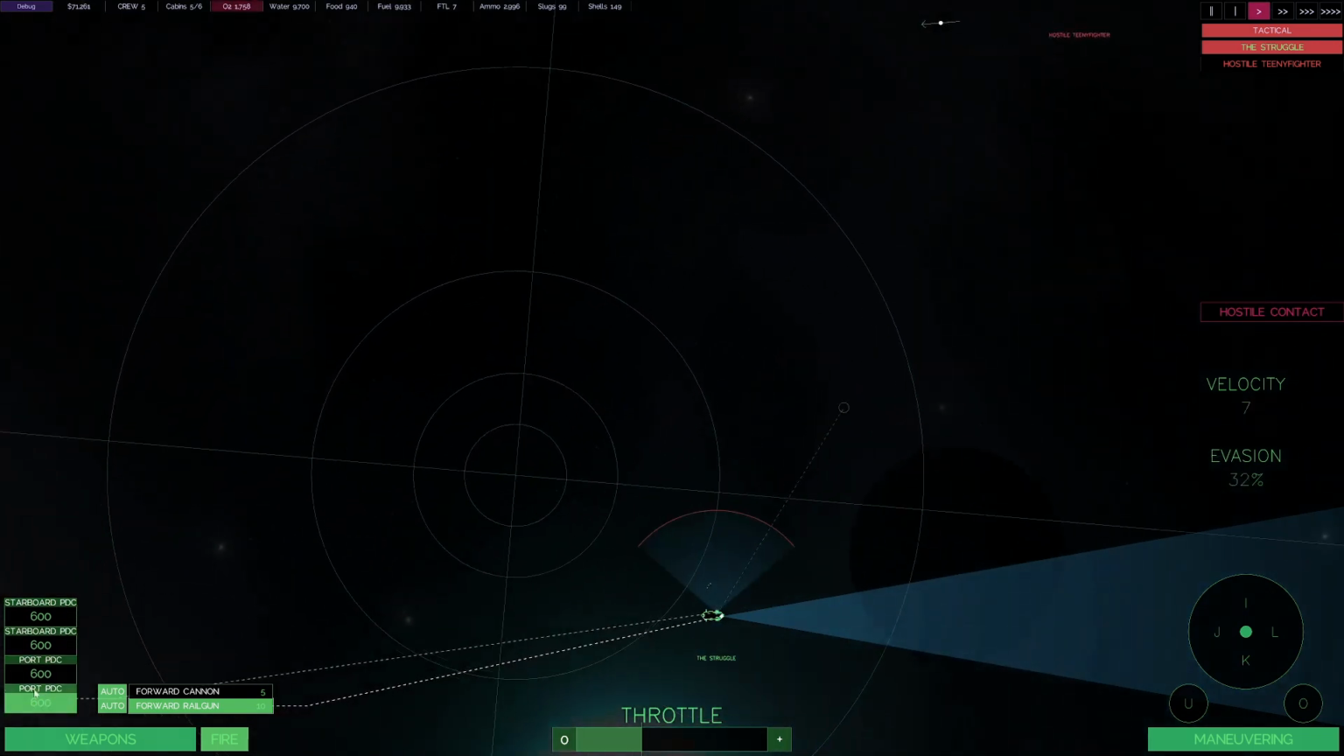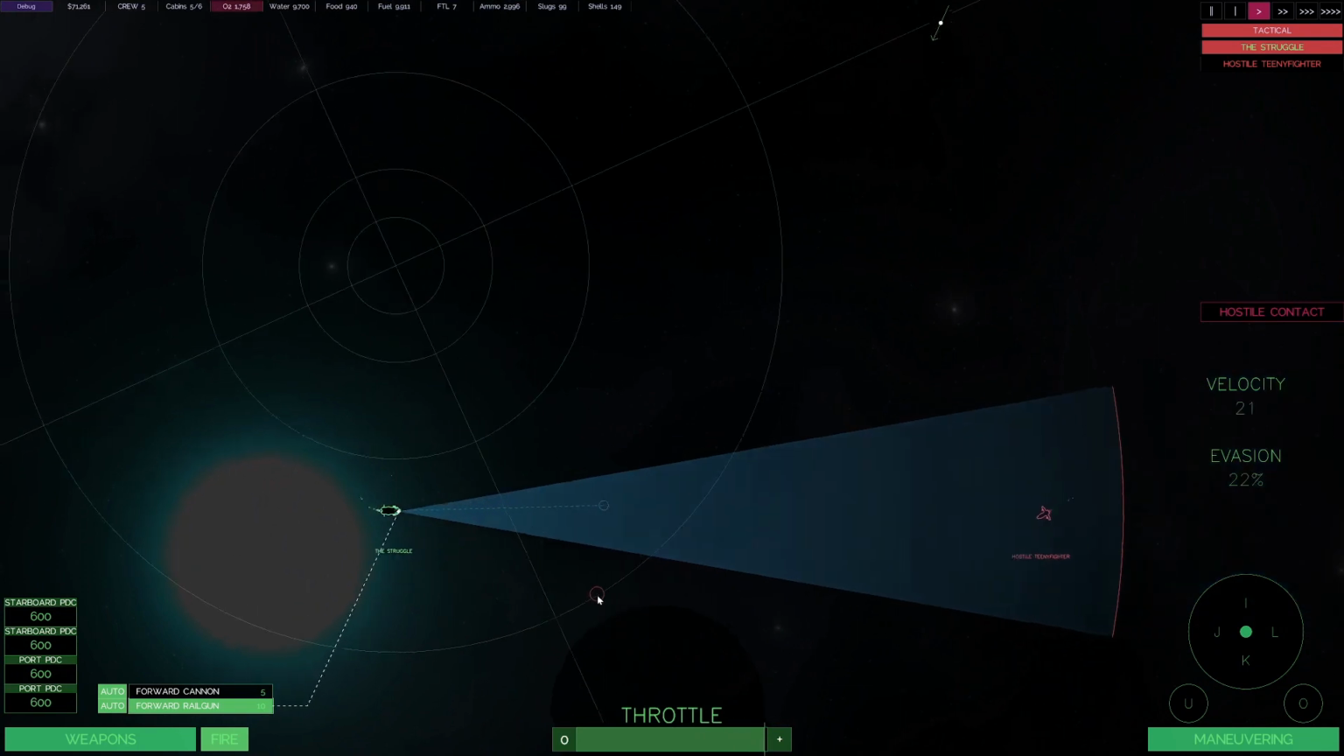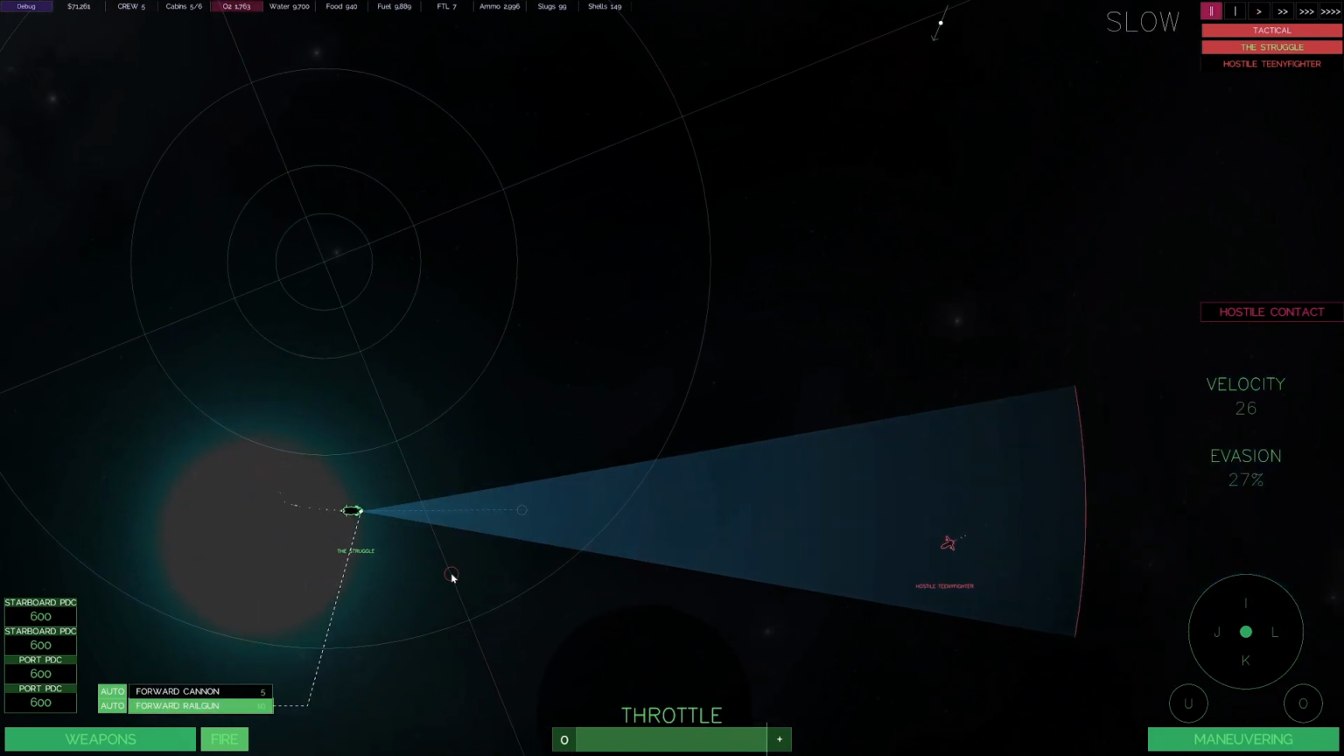Then we have 4 PDCs on either side. Alright, so our railgun is on auto, so he's just going to shoot as soon as he has... Nope. He should shoot when he has a target. Let me deselect him.